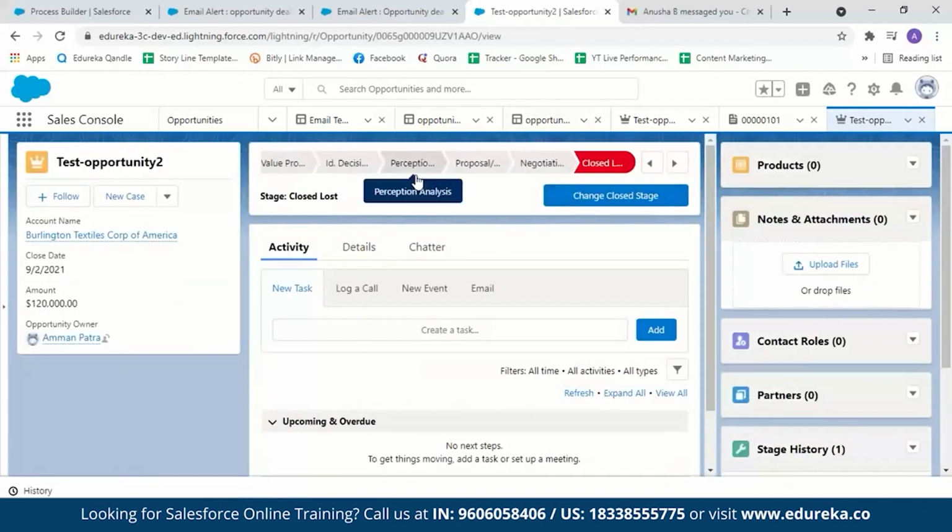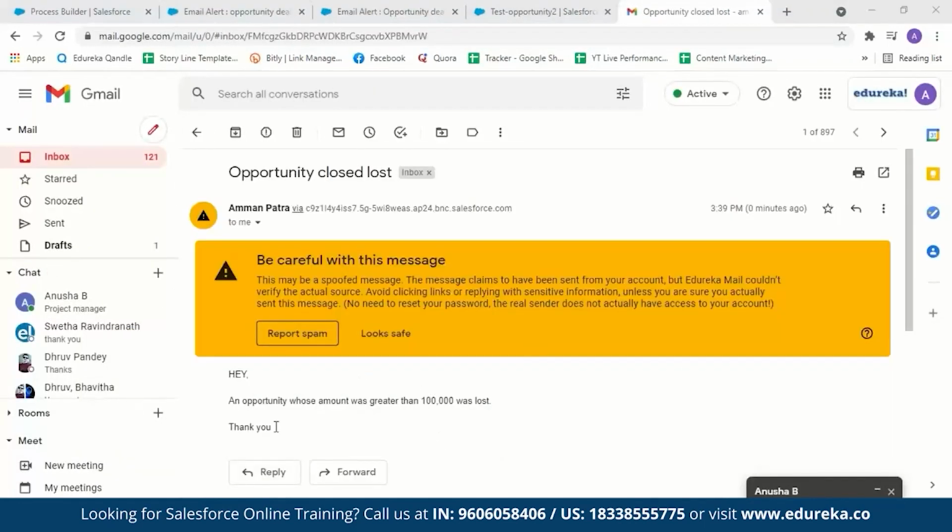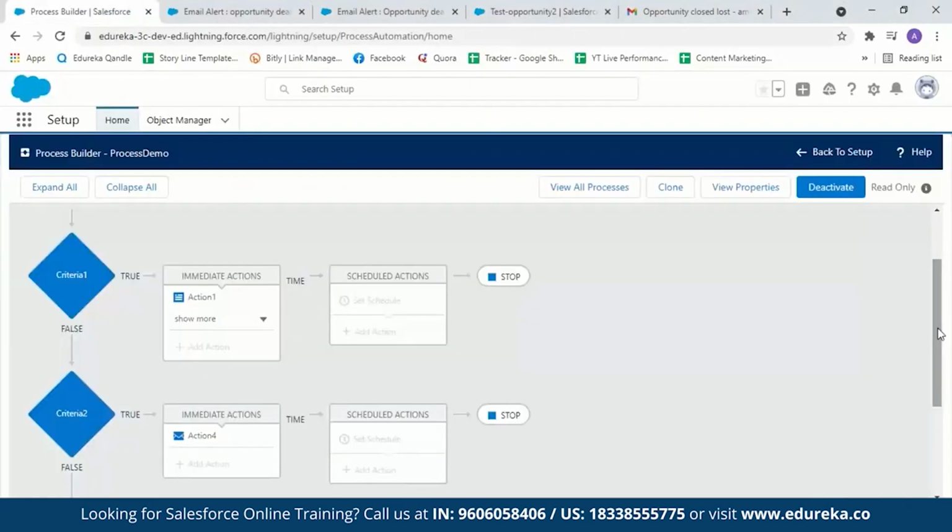Now our opportunity was created. Now let us check our email. Now here you see we have got another email saying that an opportunity whose amount was greater than 100,000 was lost. Now you see how easy it is to create a process builder in Salesforce and how effective it is to automate any action in Salesforce.